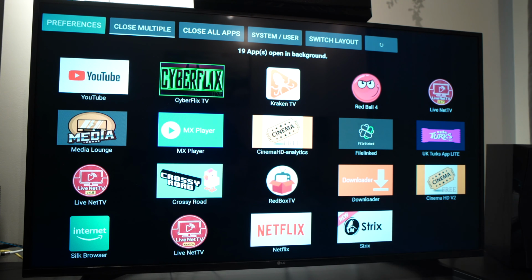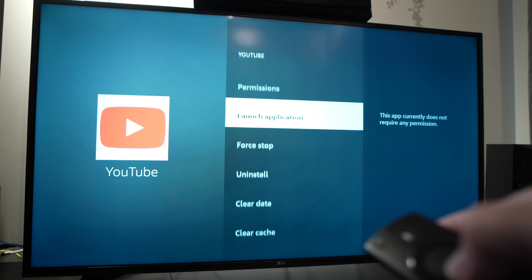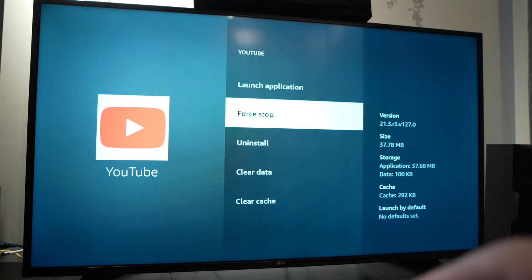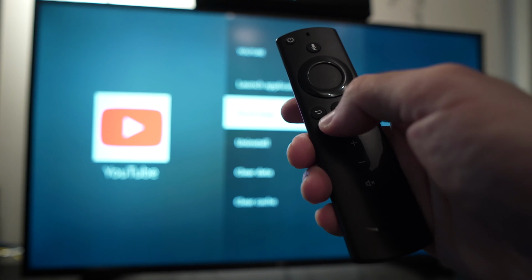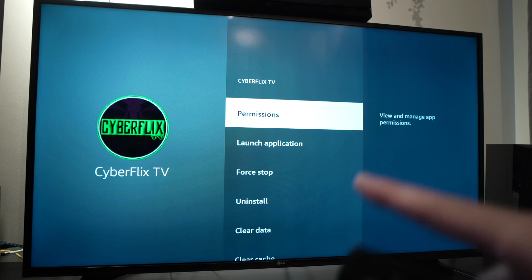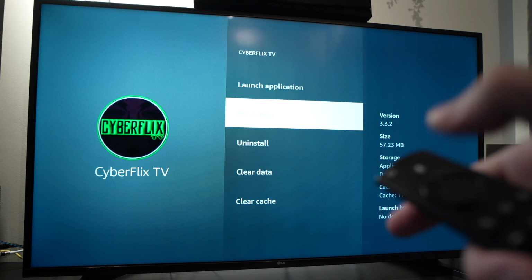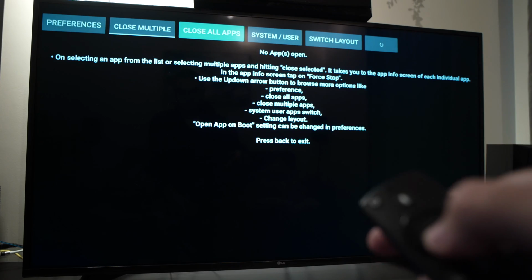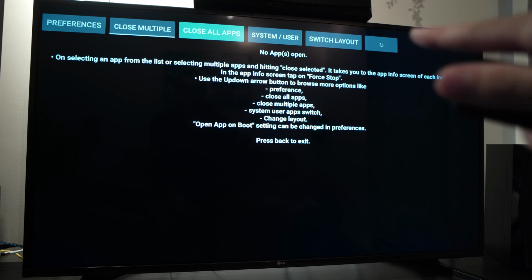So to close them, you just go here in the third option, Close All Apps. And one by one, you'll be able to decide which one you want to force stop. So you just have to select force stop if you want to force stop YouTube, and it will do it. Then when you're done, you can click the back button on your remote control and it will present you the next app to close. Again, force stop. And you can do this for all of them. And when you're done, you should have this screen telling you that there are no apps open.